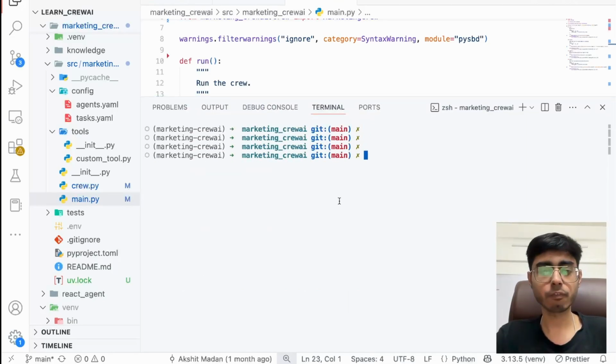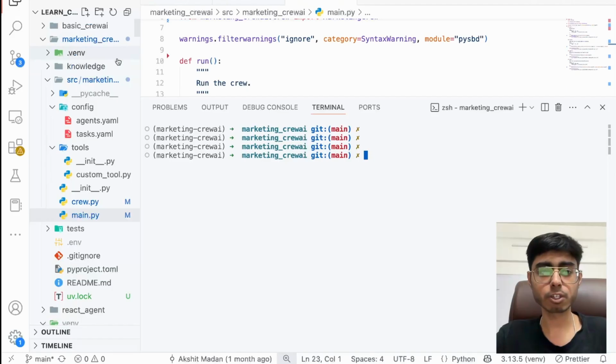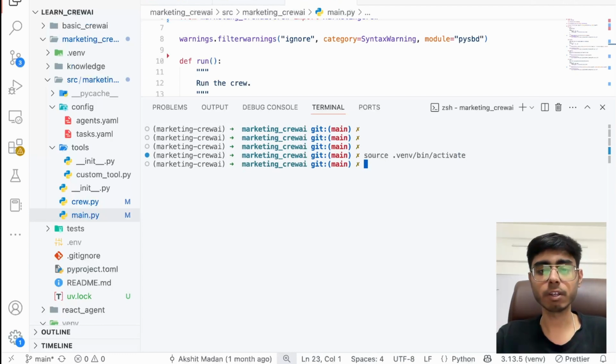So you can see, first of all, I'll activate my virtual environment. So source .venv/bin/activate, and I'll say crewai run.